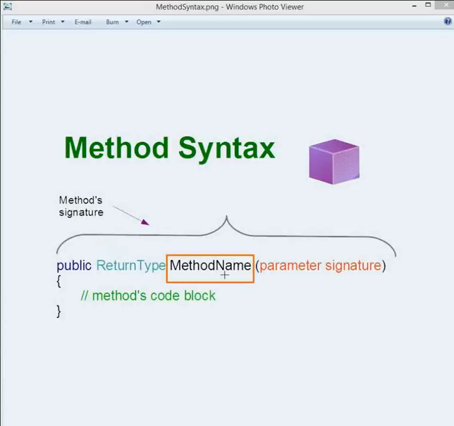As you can see in this example, method is capitalized and name is capitalized. So that's the convention. You don't have to follow that. It's just a convention, right? And it's a good idea to follow the conventions, right?